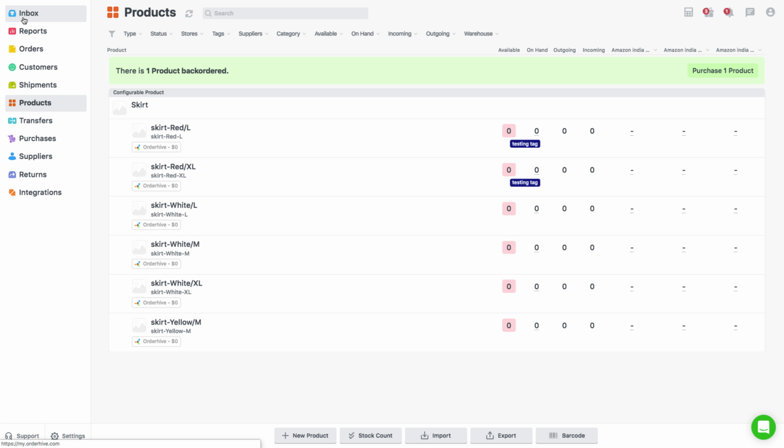So that's as simple as it gets to export products from your Orderhive account. If you have any further questions, please click on the chat icon below to speak to our product expert.